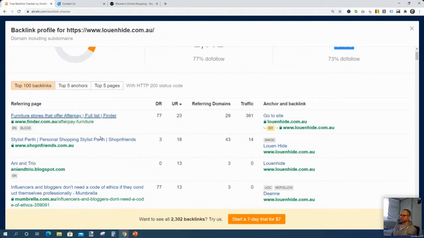Shop and friends, I'm not sure what that is, but you can see here the domain rating is quite low, 3 out of 100. So it's probably not really worthwhile getting onto.